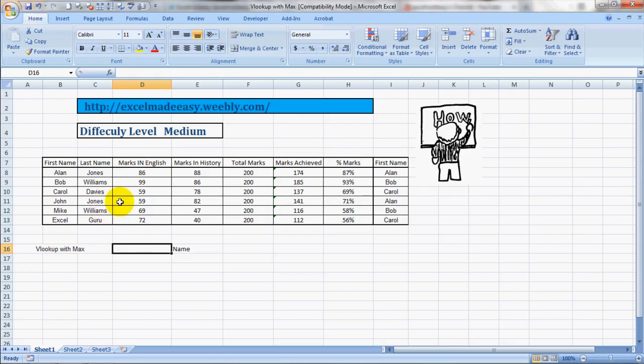Hello everybody and welcome to Excel Made Easy. I'm your Excel Guru and I've brought a new formula today for you. It's called VLOOKUP with MAX. It's a combination of VLOOKUP and MAX.